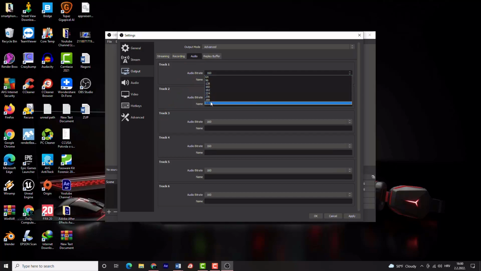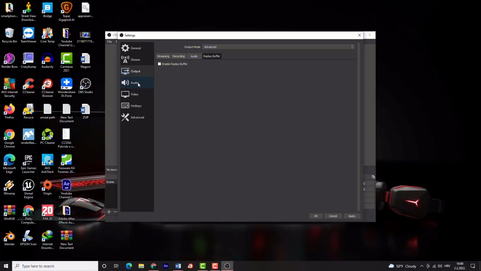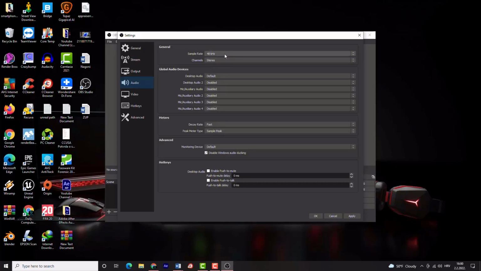If you are using more than one track, boost the scale to 320 also. This is typically the best sound, but you may need to adjust settings that work best with your computer. Then go into the audio menu from the list on the left. Set the sample rate to the same rate as your microphone.